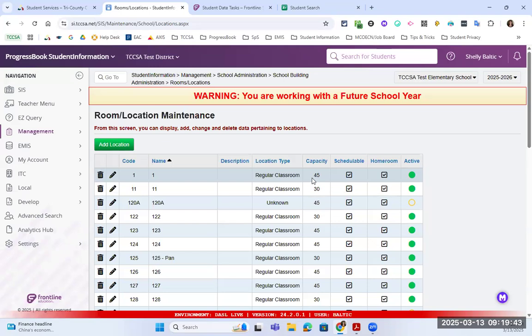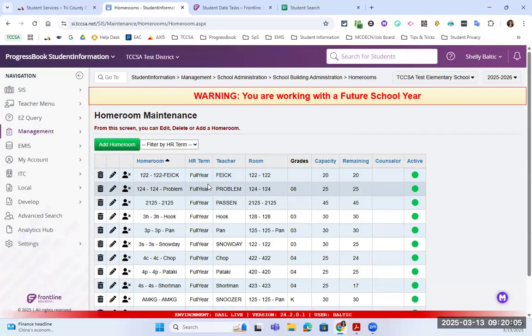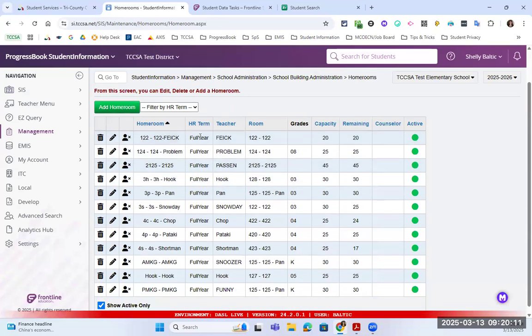Task 3, verifying your homerooms to ensure that they have the correct teacher. So in my go-to, I am going to type in homerooms. I'm going to go to my homeroom maintenance, and these are all of my homerooms that I have. So I have who the teacher is, the homeroom term, which again, most of the elementaries are just full-time, and then the room number, and then if there is a grade level associated with it.